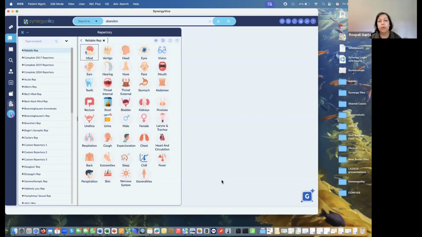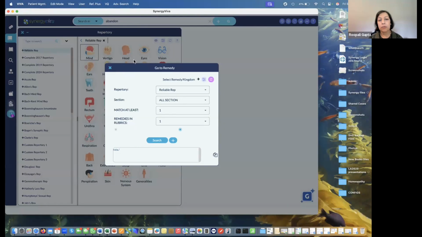Is it possible to extract just the single remedy rubrics of a remedy from a repertory? So, one remedy rubrics. I want to show you how to do that. What you would do is come here to advanced search, and then you go to search remedies. And so here I am.